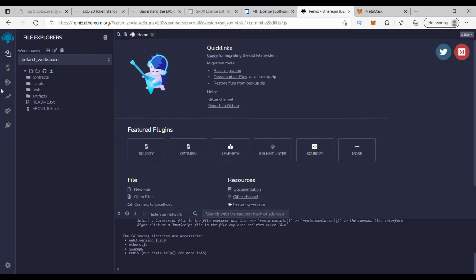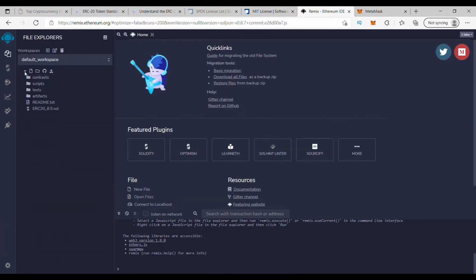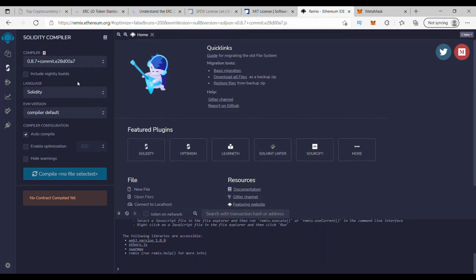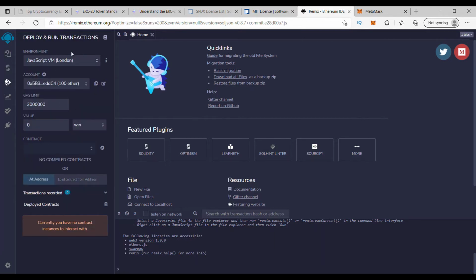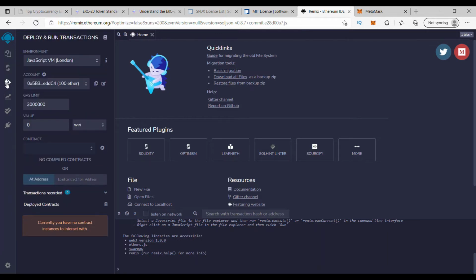See, if you see here, there are many icons here. The first one is the File Explorer. File Explorer is the place where you will put your programming files. Now, second thing is, this is where you compile. You give compiling options and compile. This is where you deploy to certain test network that I have already shown in MetaMask. And then you can test it also. So you code, you compile, deploy and test. Okay, these are the three things you need to remember.